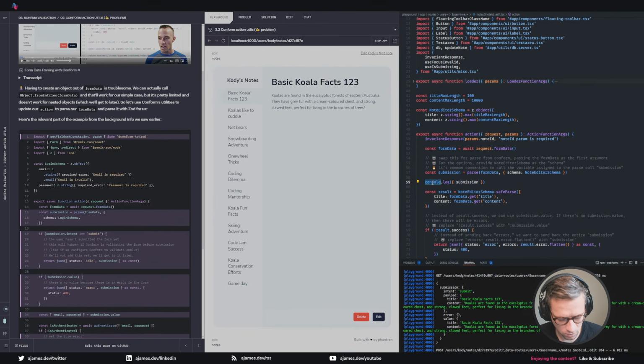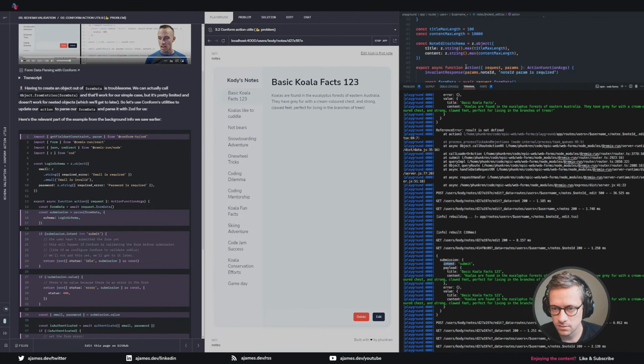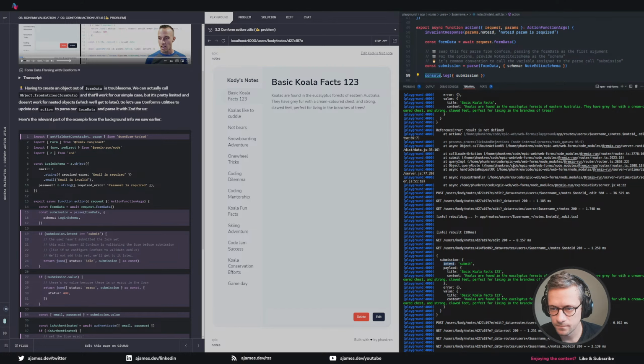Let's just make sure there's no other console logs. There we go. Just going to bring this up a little bit. Where's my log? Here it is. And we can ignore this reference error because that was the previous example. So we've got a submission key here. The intent is to submit. We have a payload with our title and the content. This has an empty error object. And the value matches the payload. Okay.